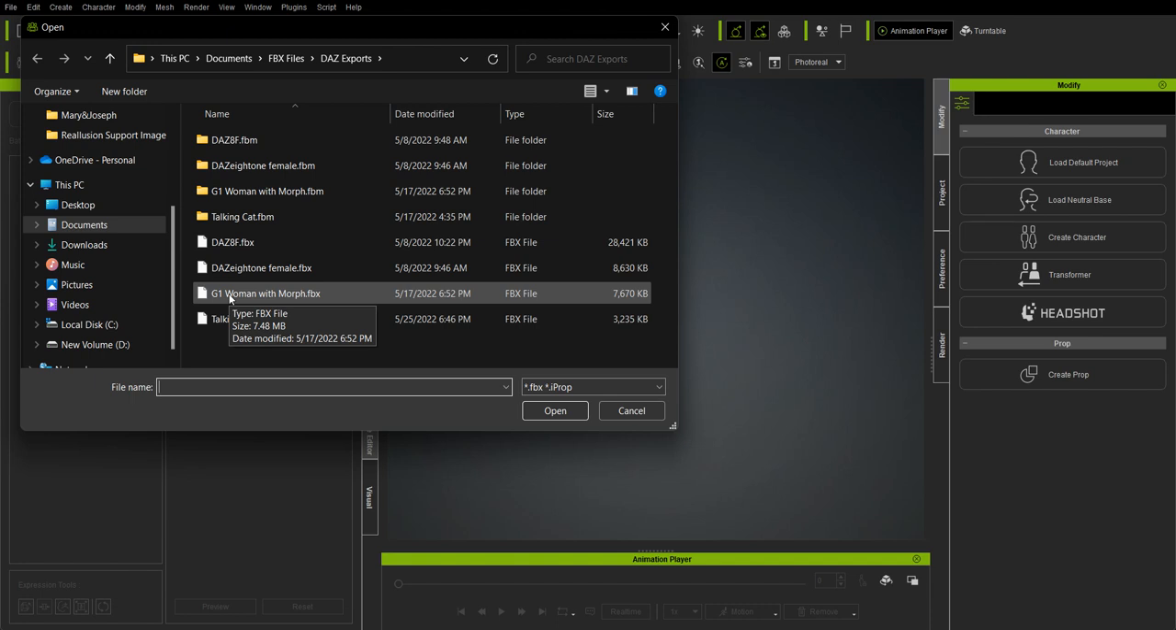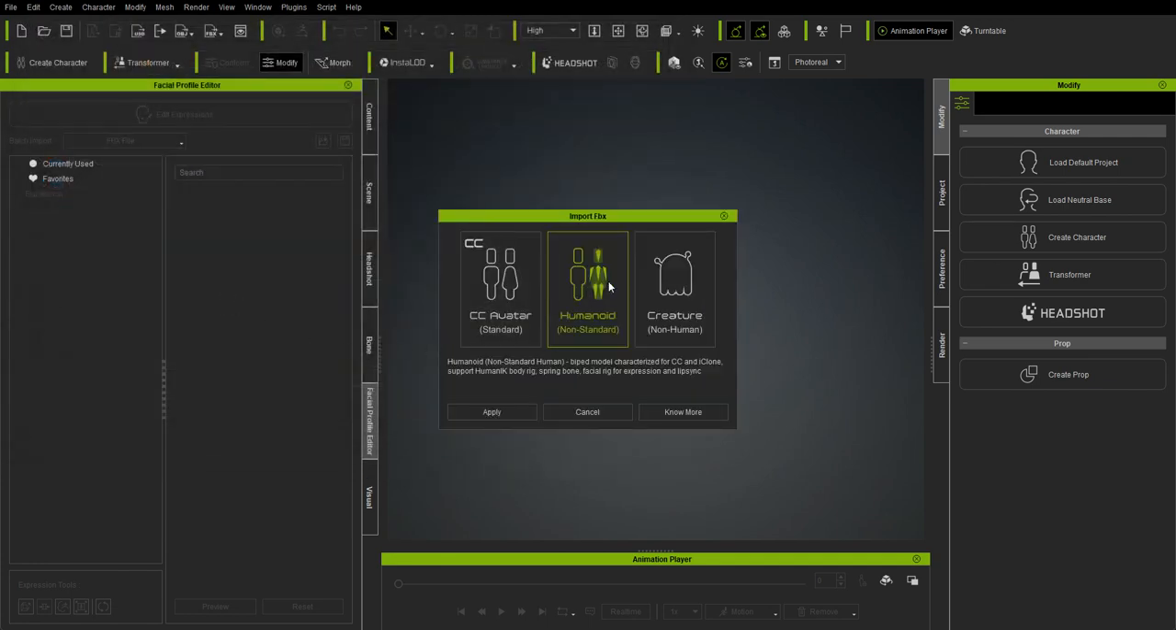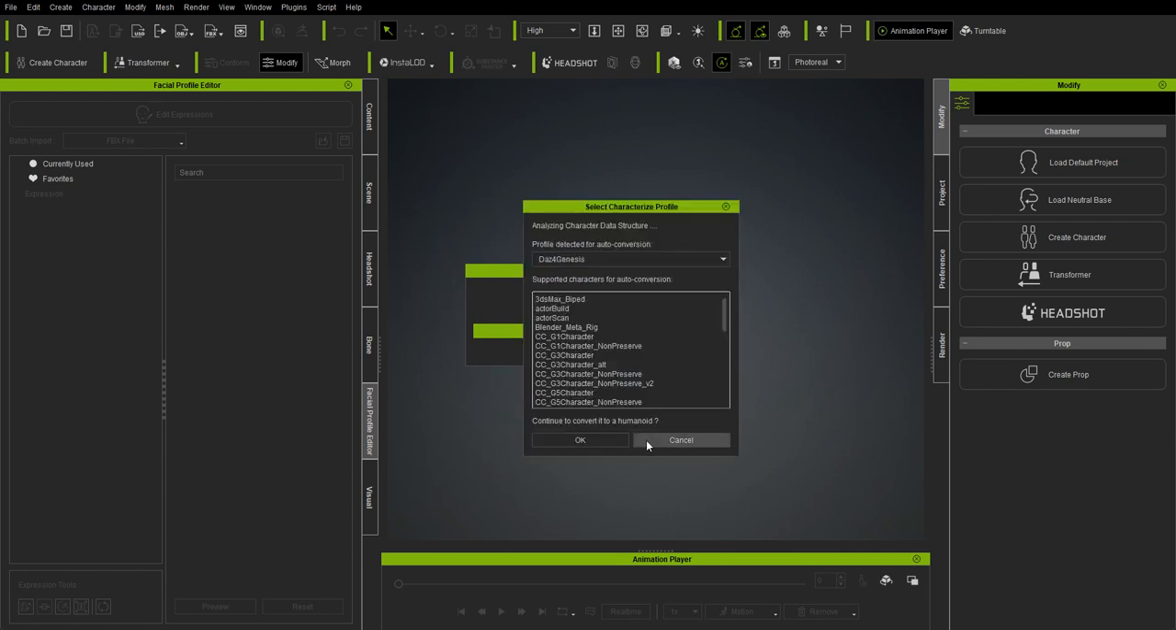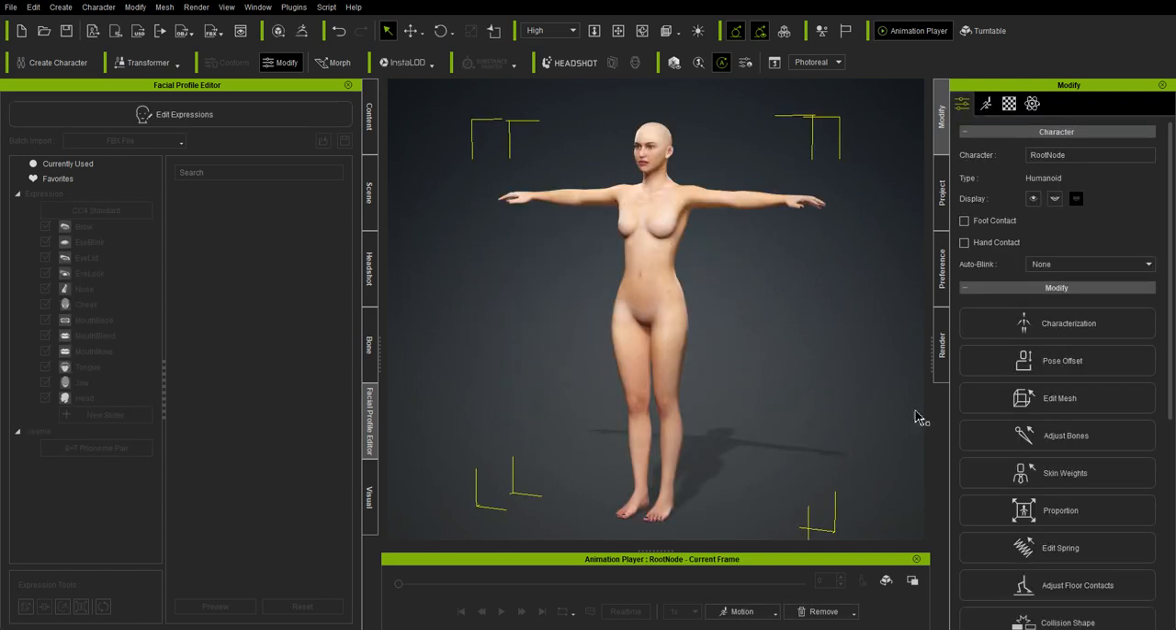And I've saved all the facial morphs of the character with this. So I'm just going to go ahead and import that. I'm going to check humanoid, apply that. Okay, it auto recognizes as a DAZ 4 Genesis skeleton. Say okay, that's great. I don't have to do any characterization because it's already done.